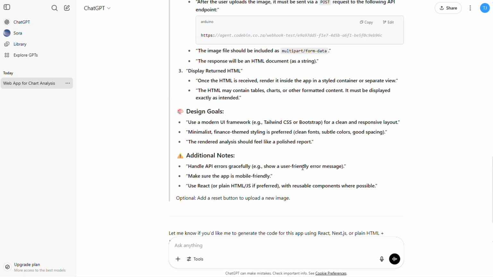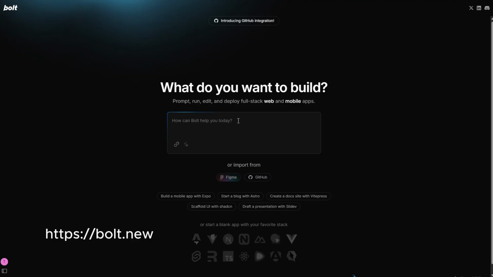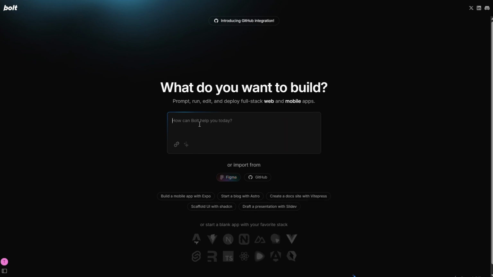Alright, once ChatGPT finishes generating the prompt, go ahead and highlight it, copy it, and head over to bolt.new. Now, if you're not familiar with it, bolt.new is a platform that uses LLMs to write actual code. It can generate full front-end and back-end applications using various frameworks, and it even hosts them for you.